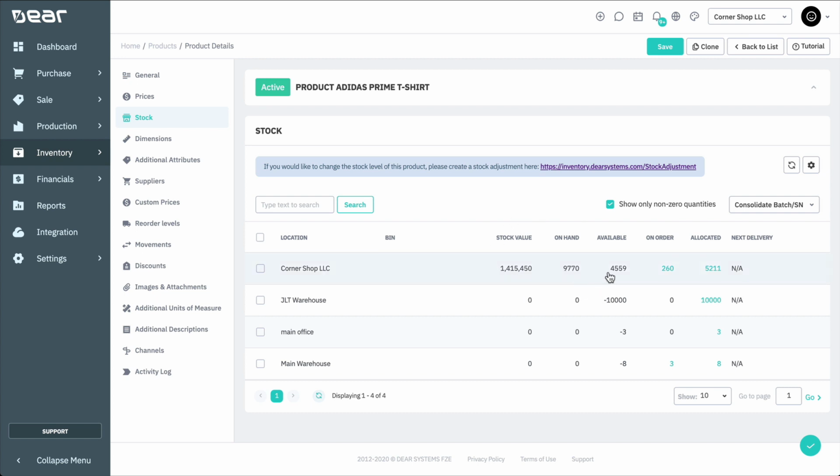The next delivery date of the product in your location is also displayed here if entered against the purchase order. The Stock tab is not used for changing a product's stock levels. For that, you'll need to create a stock adjustment, which is explored in another video.